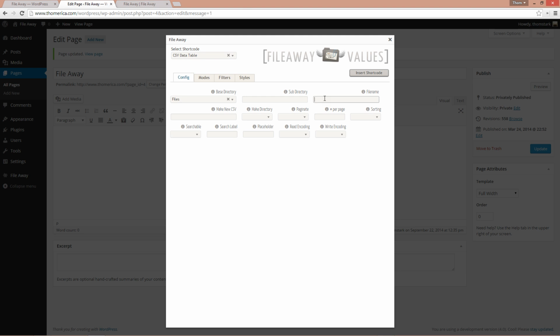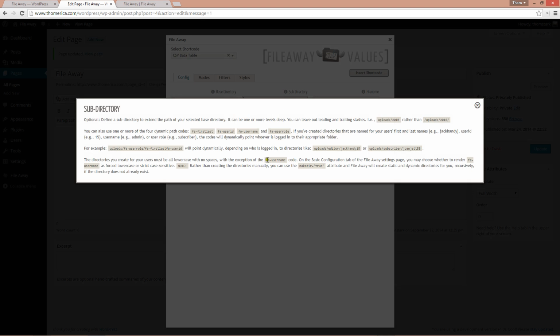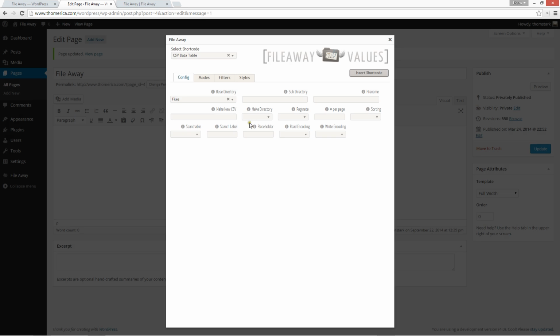Now, like the other shortcodes, base directory and subdirectory will take dynamic paths. The FA user ID, FA username, FA first last, and FA user role. So if you type in one or more of those dynamic codes in any combination with other characters in between them, it doesn't matter, then they will be dynamic based on the logged in user.